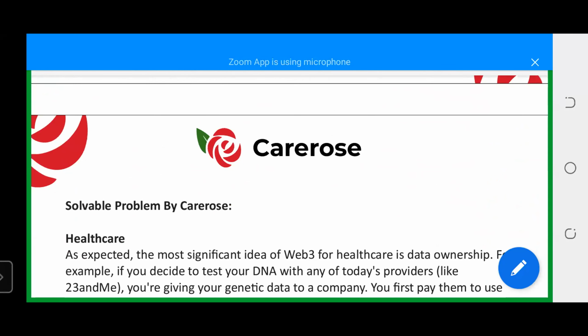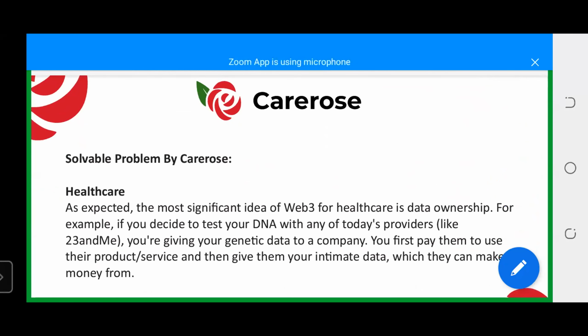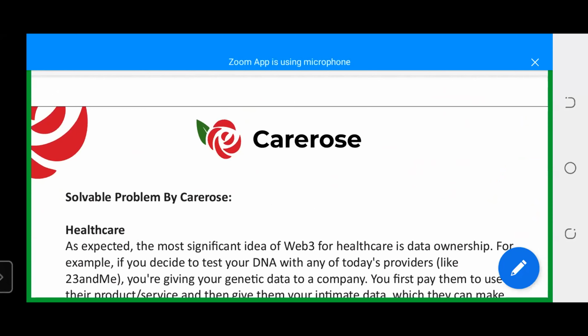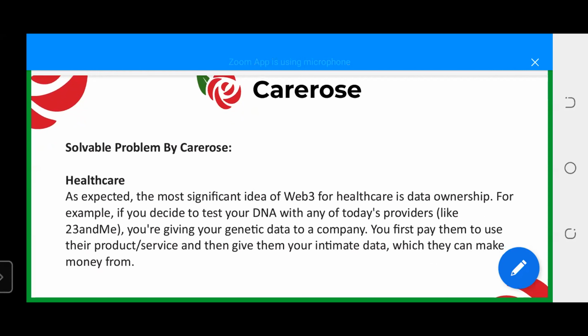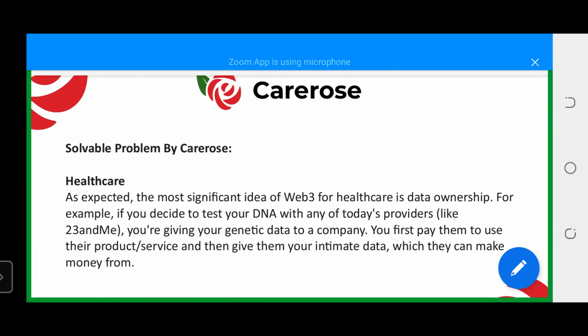Problems that Keros is going to solve. In the healthcare sector, as expected, the most significant idea of Web3 for healthcare is data ownership. For example, if you decide to test your DNA with any of today's providers like 23andMe, you're giving your genetics data to a company. You first pay them to use their product.